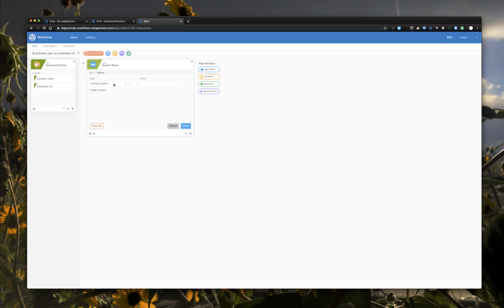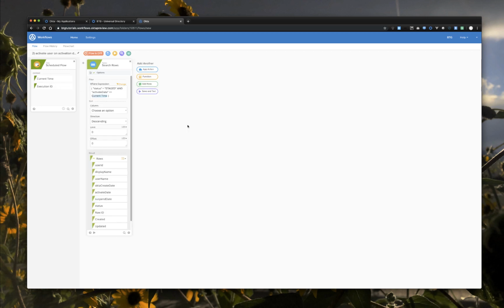And then what we're going to filter on is we want status of staged, and we want activation date less than or equal to current time. Cool. So again, what that's going to do is it's going to look for all the users in the table that are in a staged status and whose activation date is less than the current time. And that's going to return a list that we need to do something with.